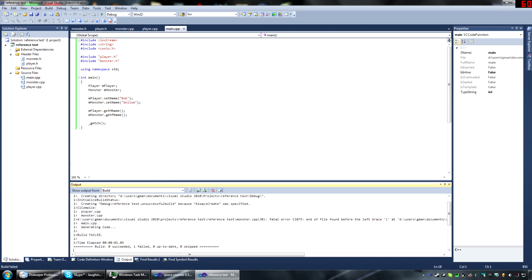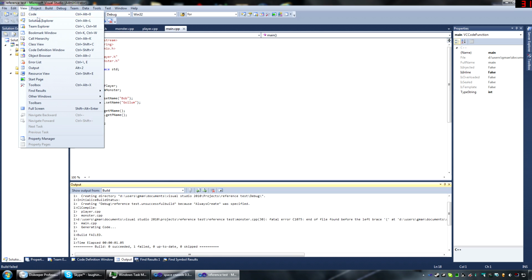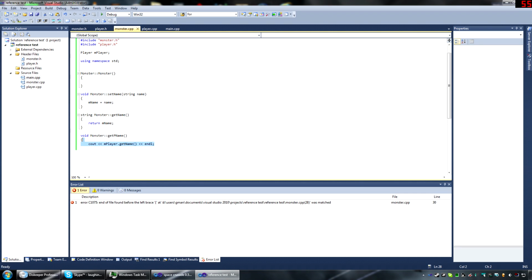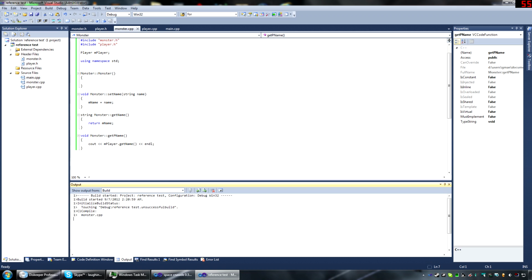Failed. So let's find out why. View error list. Let's see, file cannot be found, the phrase blah blah blah, monster CPP. I forgot to close off the function. Damn. Alright, now we can build it.